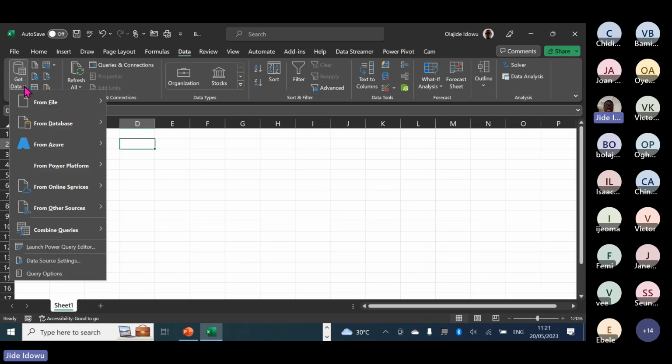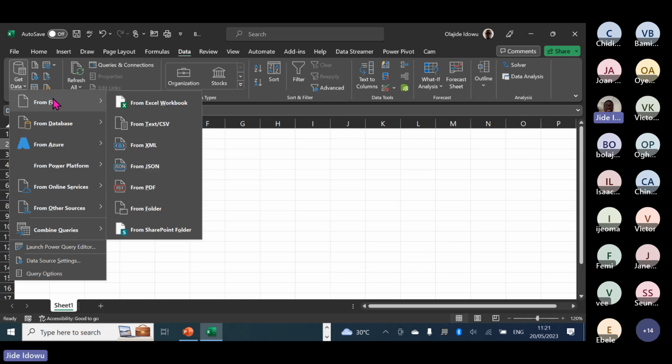If I drop down this Get Data, it's going to ask me where I'm getting the data from. Is it coming from a file? If it's coming from a file, these are the files that are accessible. Is it from Excel? Is it from text and CSV? Is it XML? Is it from JSON? Is it from PDF? That means if you have data in PDF, maybe your account statement or bank statement, and you need to do the analysis, you want to know total credit, total, whatever it is, you can get it and clean it.